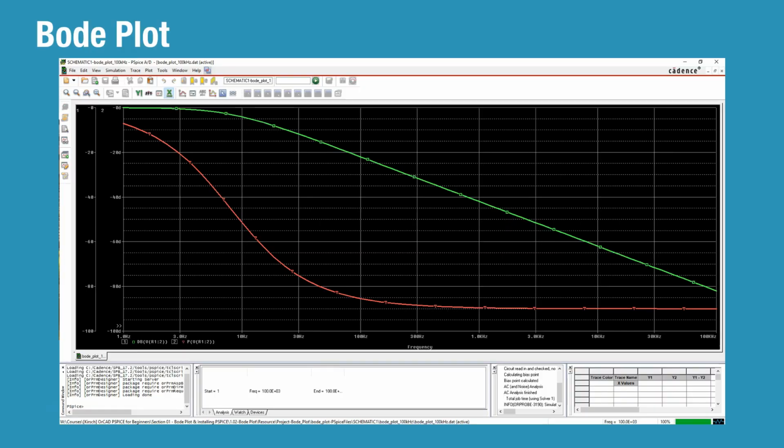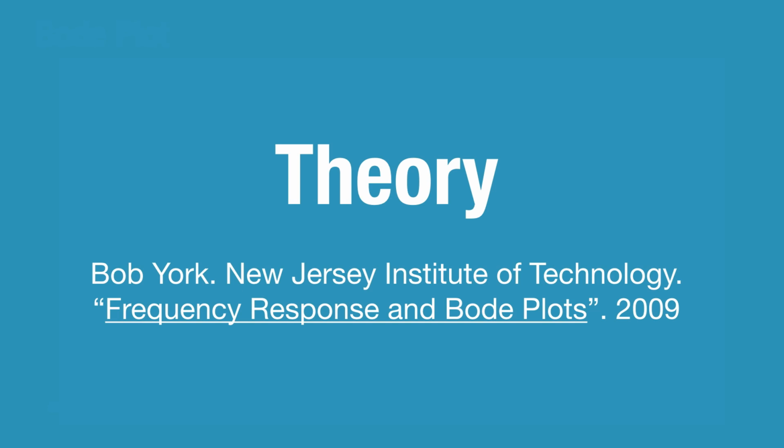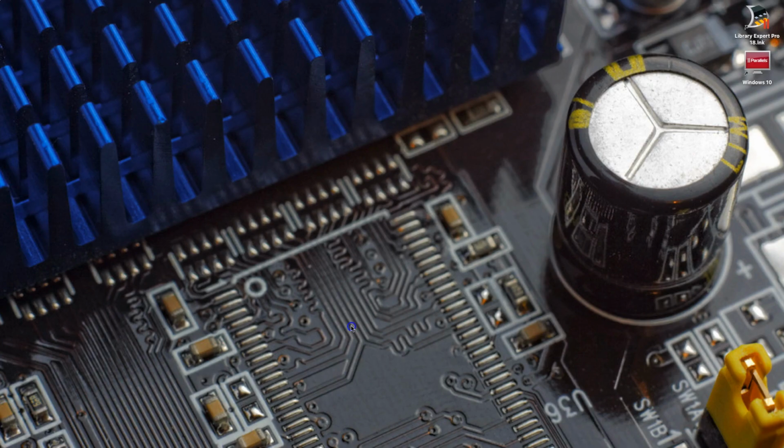I'll show you how to generate a Bode plot in PSpice similar to this one, with a voltage phase on one axis and a voltage magnitude on the other in the same graph. For background and theoretical information, check out this paper, Frequency Response and Bode Plots by Bob York. It's an excellent read. Okay, let's go generate that Bode plot in PSpice.